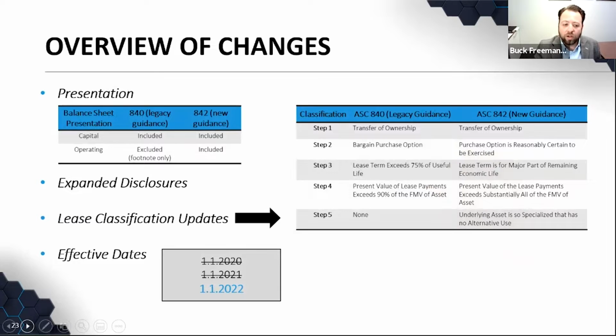Just a quick overview of the changes. As we are aware, presentation of our operating leases is going on the balance sheet. This is the biggest undertaking, the biggest change. We will have no change to our income statement or to our cash flow statement. I know that's a question that I often hear, as the private companies are preparing for transition January 1 of 22.